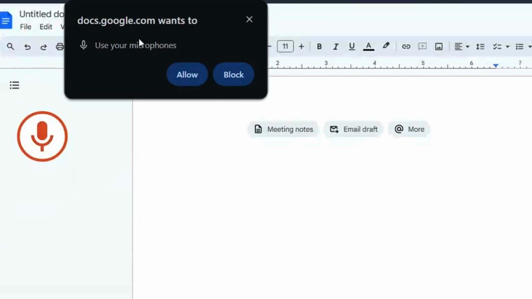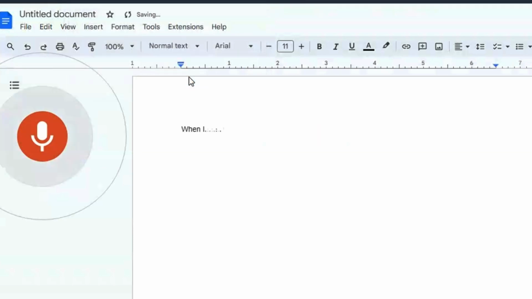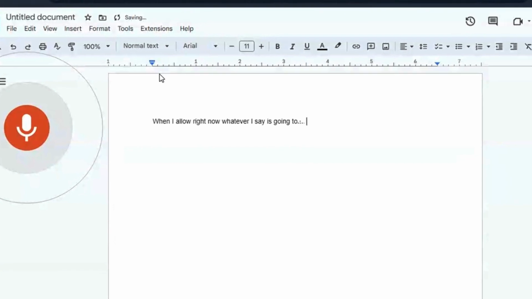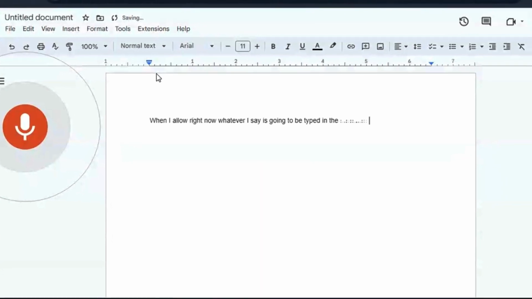So when I click there, it's going to ask you to allow the software to have permission to your computer's microphone. And so when I allow, right now, whatever I say is going to be typed in the document, period. New line, period. Full stop. New line, new line. This is a new sentence. As you can see here, I'm not doing anything, but this is actually being typed in real life.